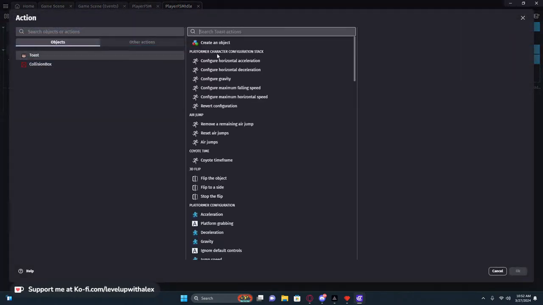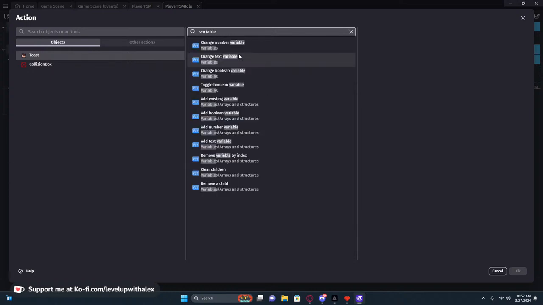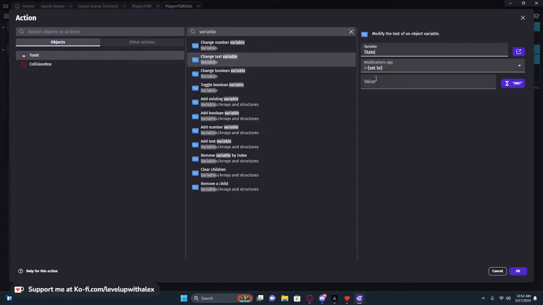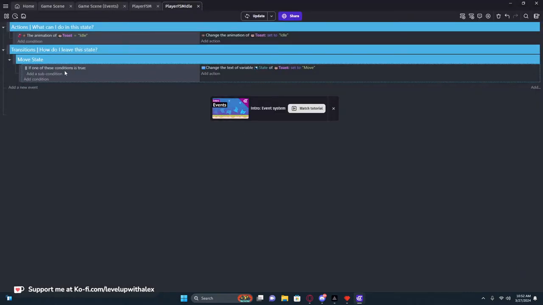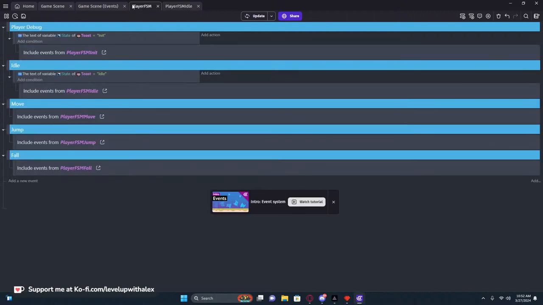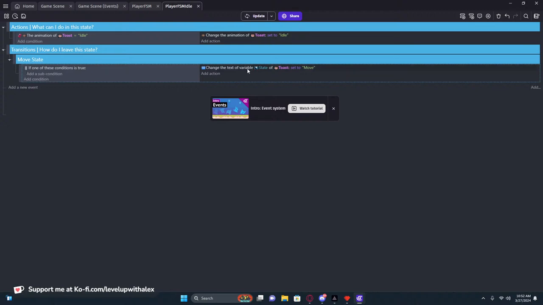So we can say toast variable. Again, it's a text. We're using a single text variable called state to control everything. So this one is going to be called move, because we're going to go to the move state, right? So we know that whatever this condition is, we need to transition here. And we can do this because the player finite state machine is running all the time, and it's looking for the text change. So when we change the text here, we know that it automatically applies to the parent above it. We're saying globally, or for the instance of this toast, that this is true.